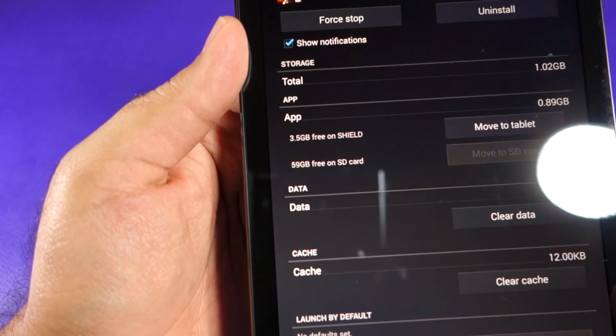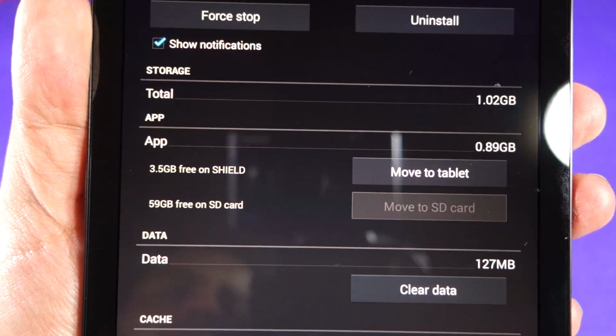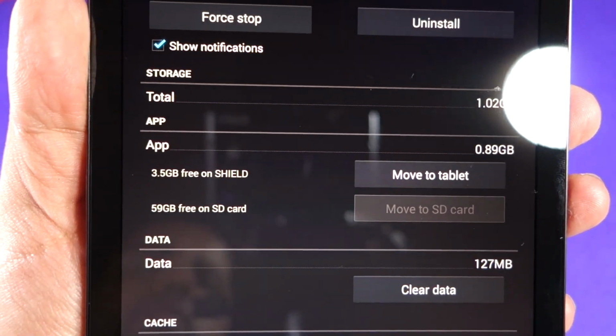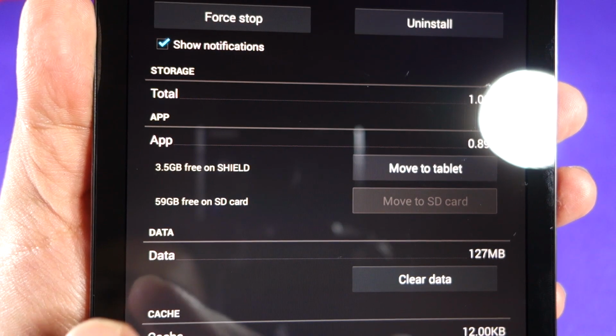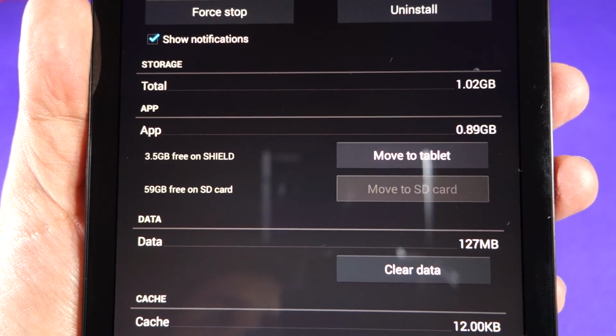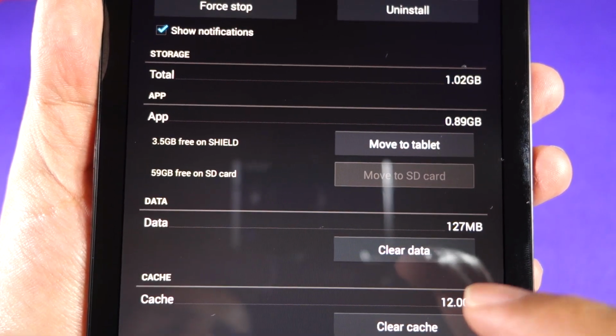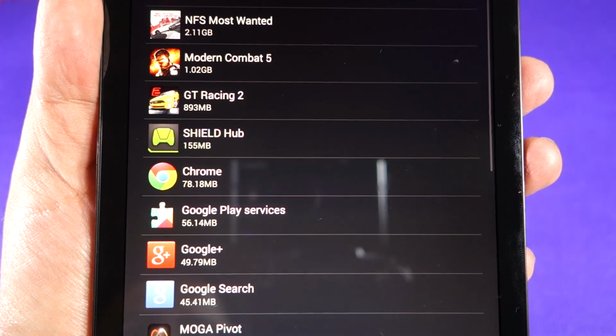As you can see, the app has been fully transferred to the SD card, and now the free space on the internal memory is 3.5 GB, so it seems that I have managed to fully recover the 0.9 GB out of the internal memory, and that's very nice to see. So let's move another game.